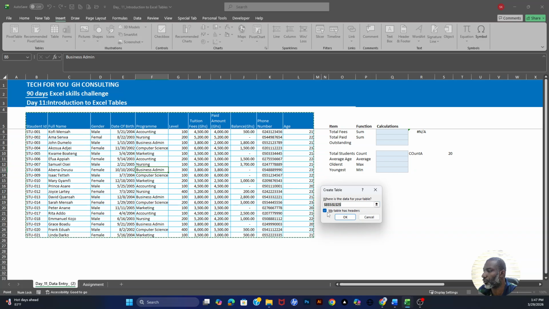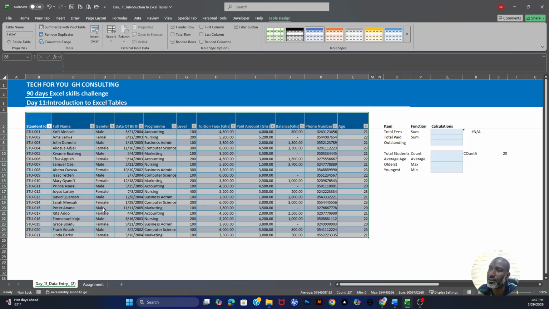Within this dialog box, the first thing to do is to select the data. But because our data passes the data integrity test and we selected a part of the data, Excel selects all the areas for us, and you can see the dancing ants around the area of the data. The next thing is to check the box that says my table has headers. Once you click on it, boom, your data has been turned into a table. So the range that we have is now called a table.